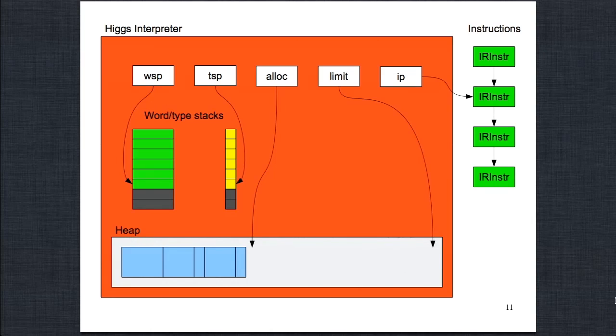The structure of the Higgs interpreter goes something like this. So there's two stacks. There's a stack for words, and there's a stack for type tags. This is the advantage that I can access values on the stack in an unboxed representation immediately. Higgs also manages its own heap, which is based on a copying collector. So there's an allocation pointer and a heap limit pointer. And there's also an instruction pointer that points to the current instruction in a sequence.